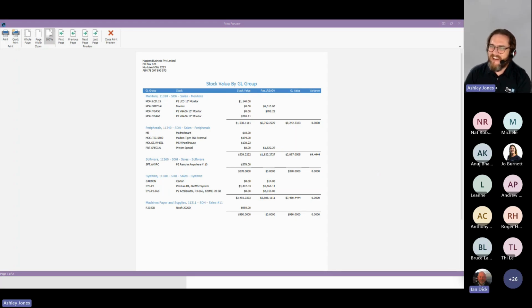Of course. So, Ian, with the stock valuation report, what are we actually looking at here? What does the stock value actually show? Okay, I mean this report. It's a live report in Jim2 looking at stock valuation in this sort of a detail report where you're seeing the individual stock codes. What we're trying to do is show you the value of that stock based on its cost of goods, and then compare that to the general ledger value.